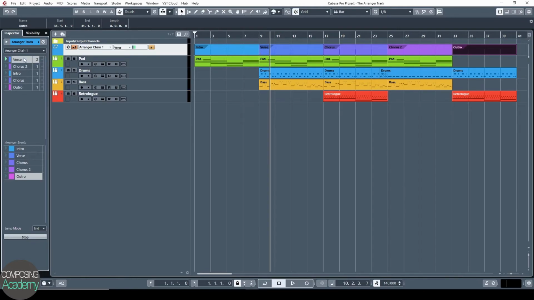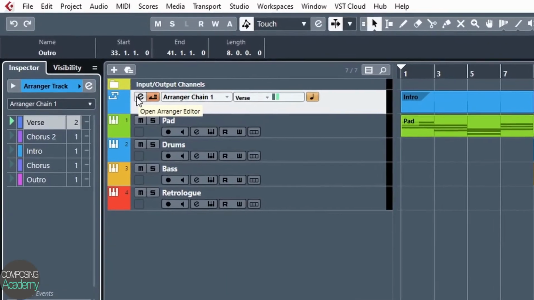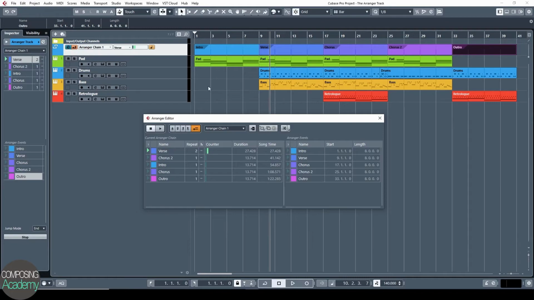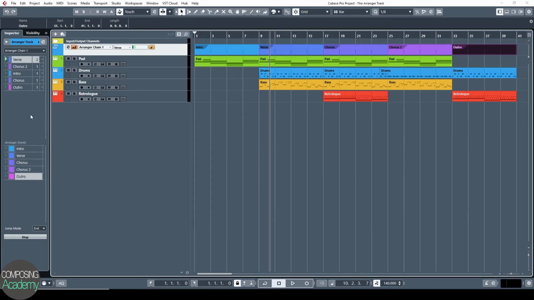As well as changing the structure within the inspector here, we can also go into a slightly more advanced dialog by clicking this E button, which is Open Arranger Editor. This essentially performs the same function which we have over on the inspector here, but we have the addition of a few more points of information, including how long each section lasts, and also how long the song is at each respective section. For now, I'm going to close this, and we're going to go back to the inspector here.